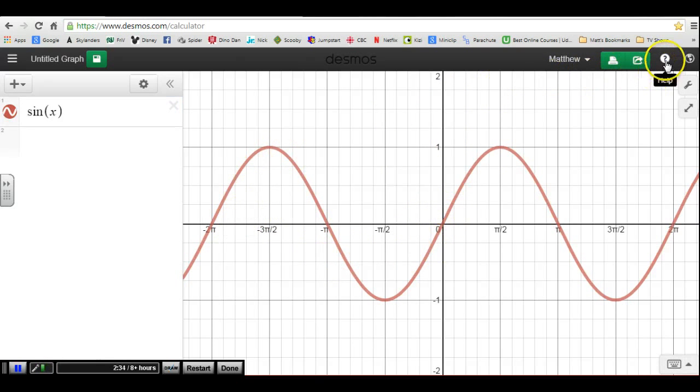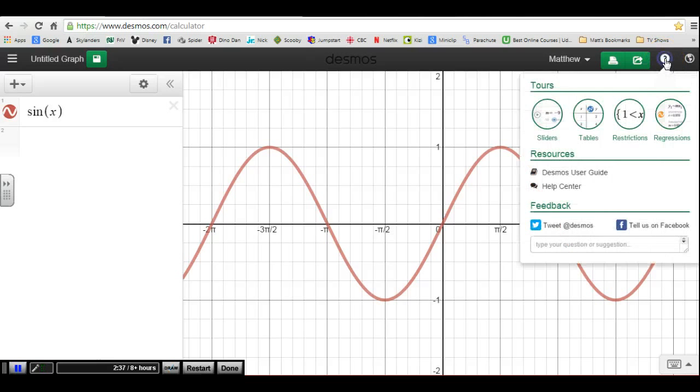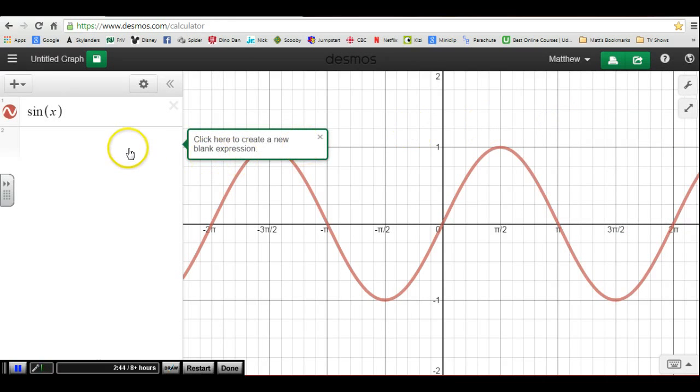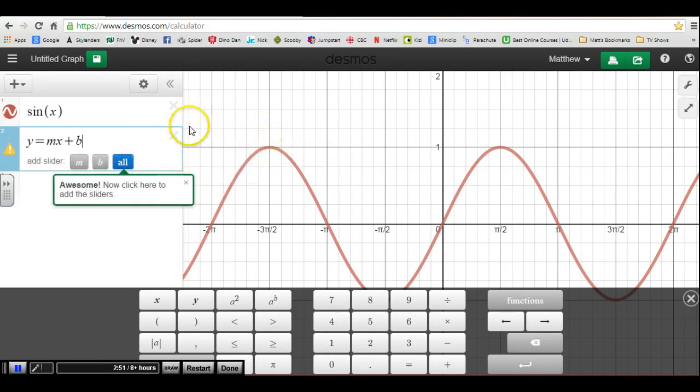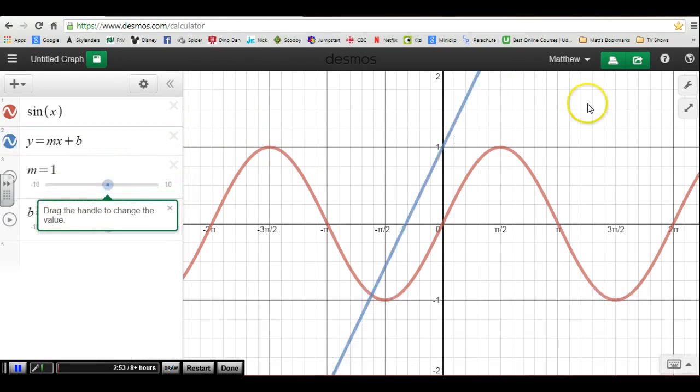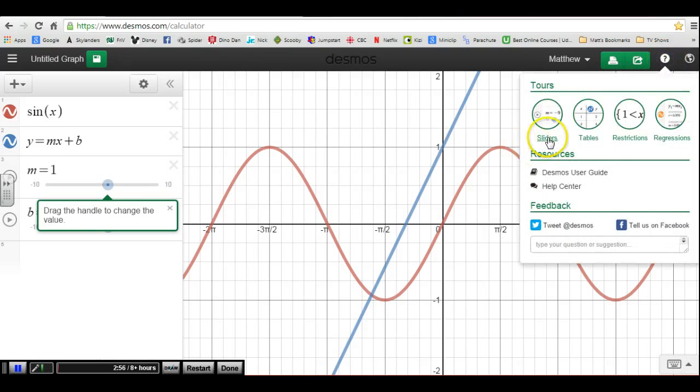Other things we want to see up here, there is a help button, and with the help button we have some guided tours. If you click on sliders, it takes you through setting up a new equation, y equals mx plus b, and it helps you to create sliders. Of course, that was what the name of the help was: help with sliders, help with tables, help with restrictions, and so on. These are pretty valuable and will allow us to do more complicated graphs later on.